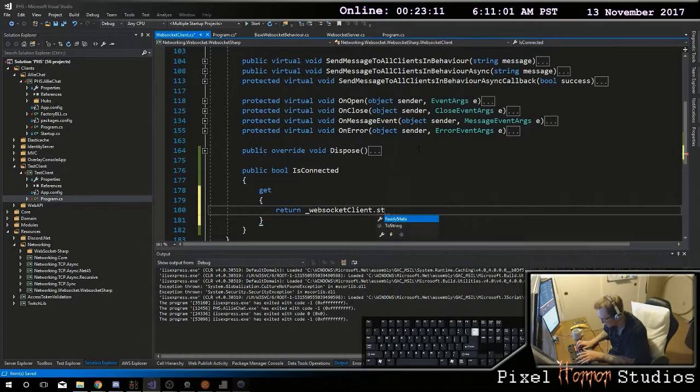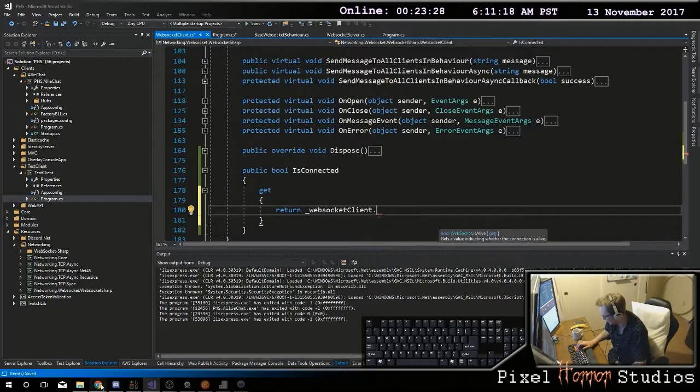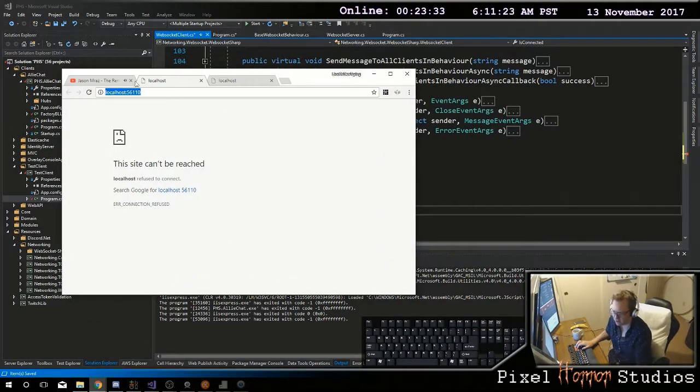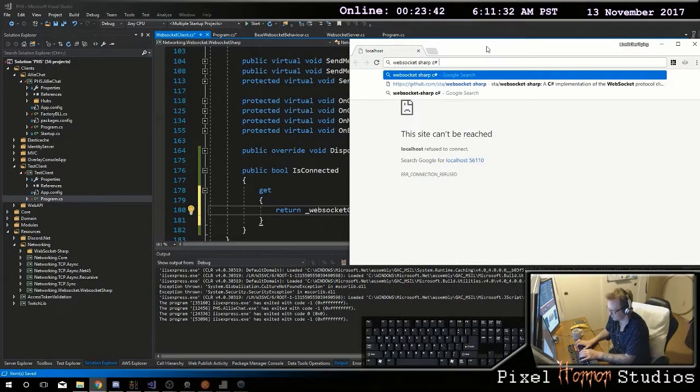State, is alive. I think we want that one. We're going to check. Let me move this over here. We want to look for WebSocket Sharp, C#, check if connection, check if listening.